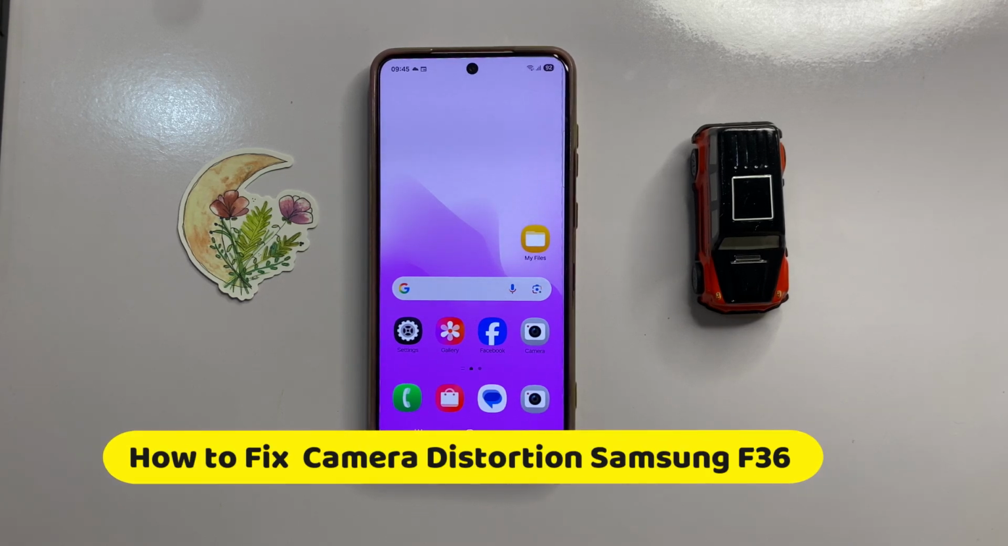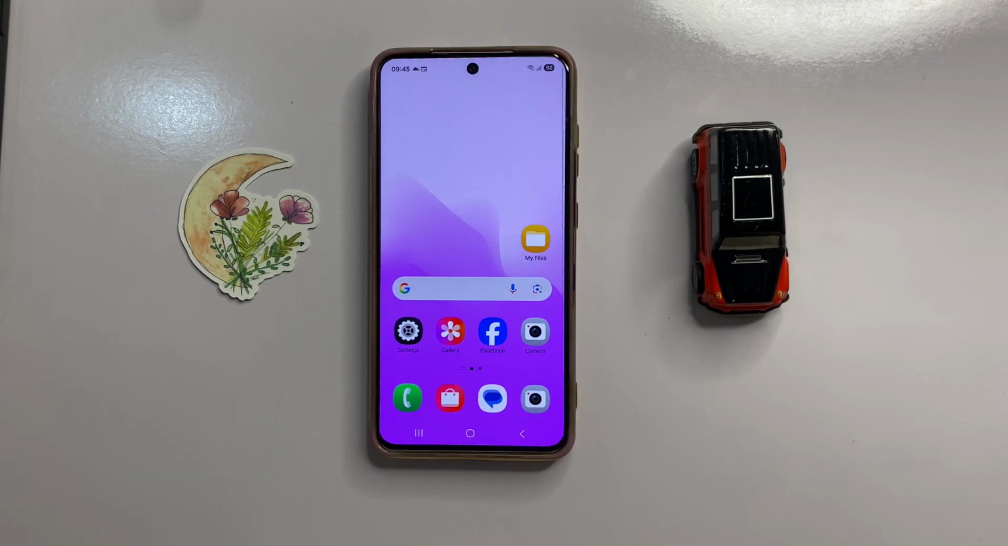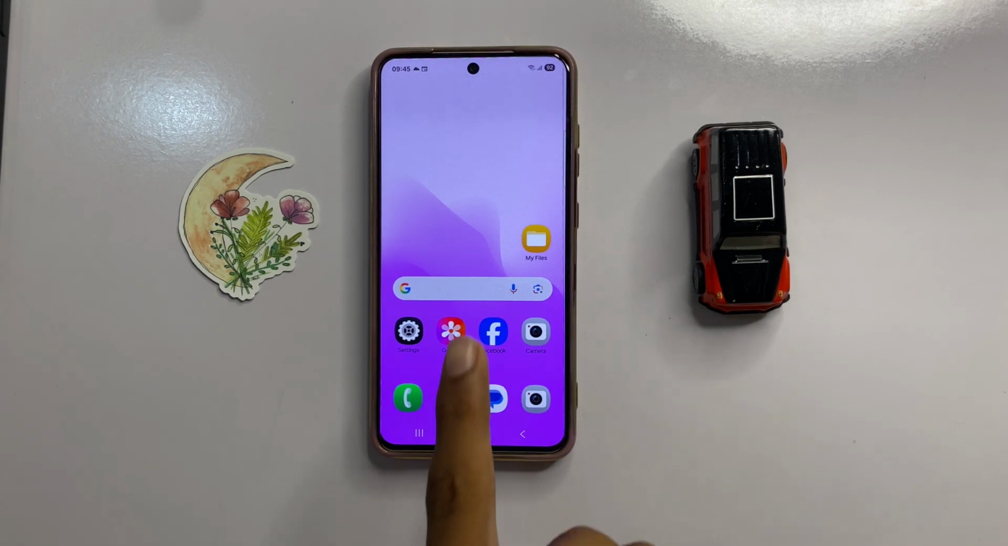How to fix camera distortion in Samsung F36. So let's start the video.